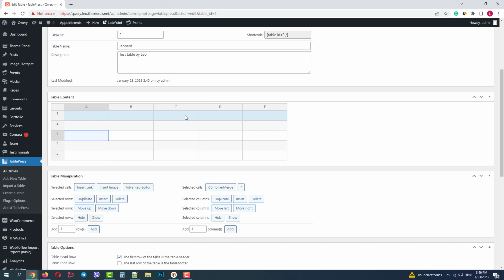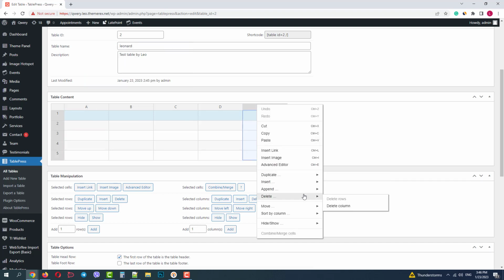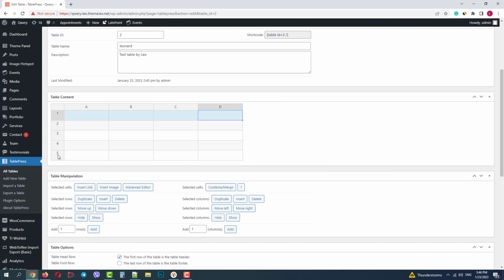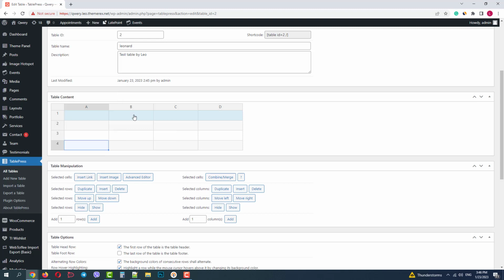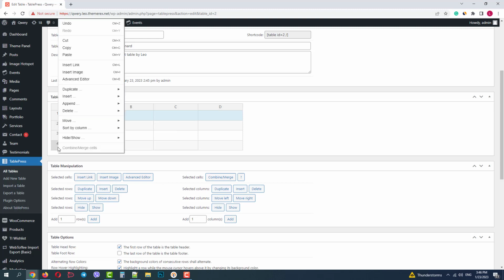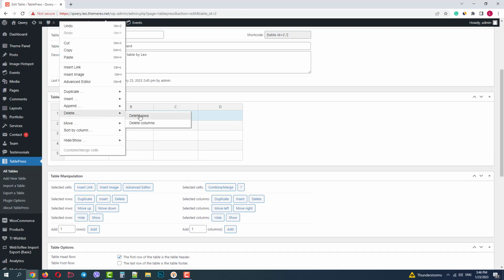First, I'll delete the E column. Right-click on the head of the column and then delete. I will also delete the 5th row. But if you want to add a new row, right-click and then Append Row. But I'll still delete it because I don't need it.